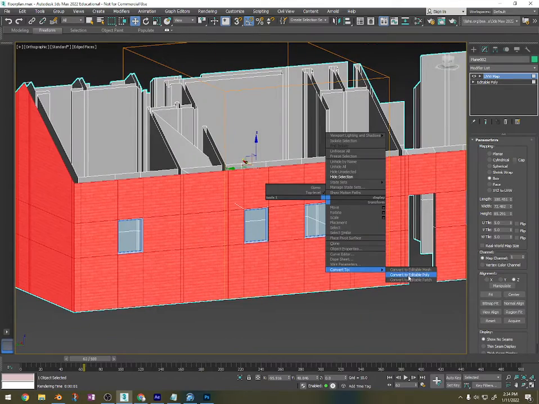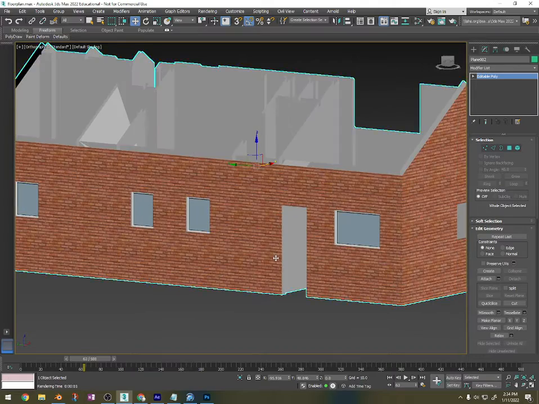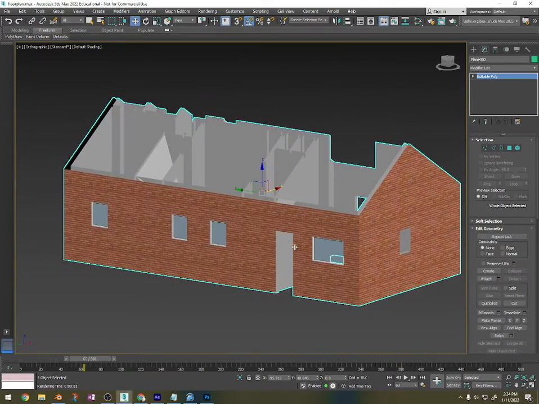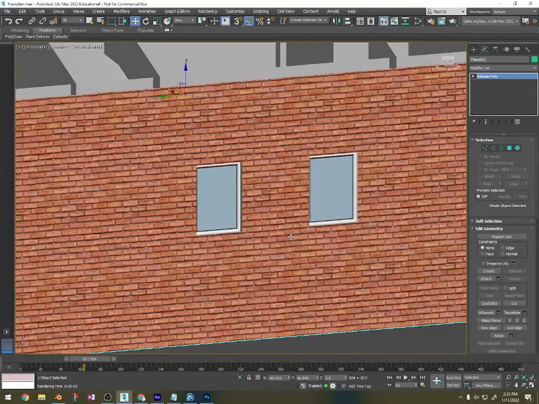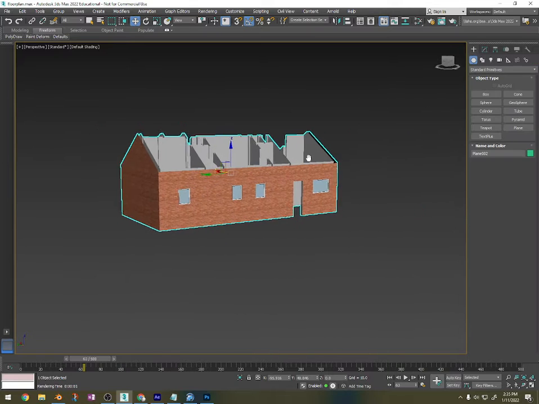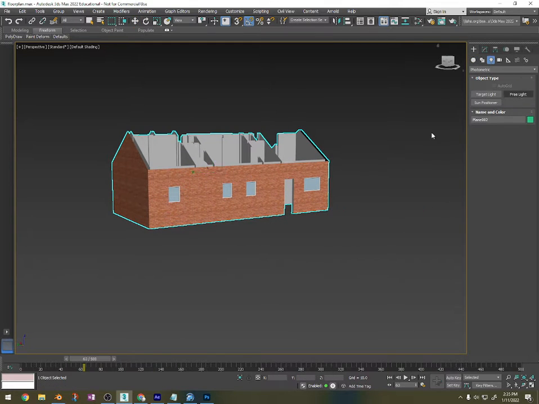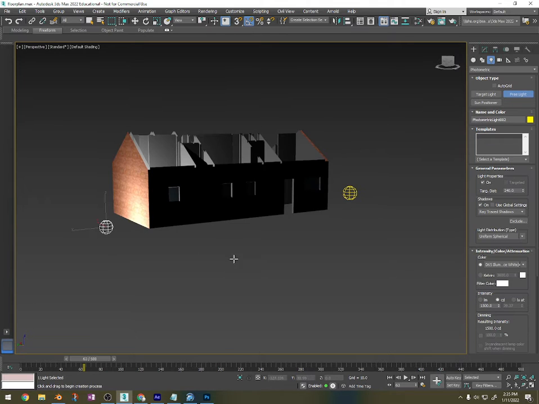Right click on this, convert it to an editable poly. So this is what we're looking like. Press F4. You can kind of see here. We're going to fix the doorway up a little bit. And we've got windows in here. So I'm going to press P. I'm going to add a couple lights here just to see what it looks like with lighting.